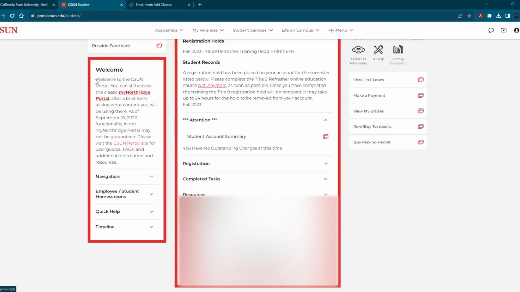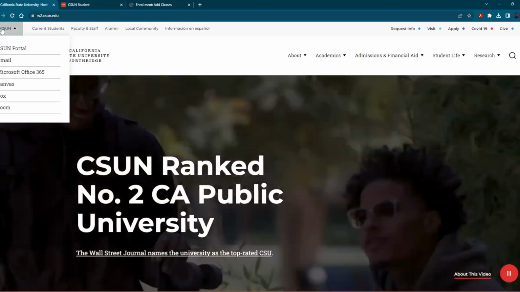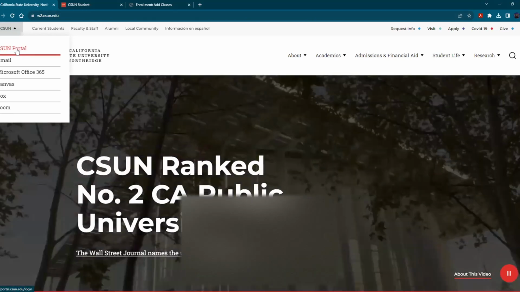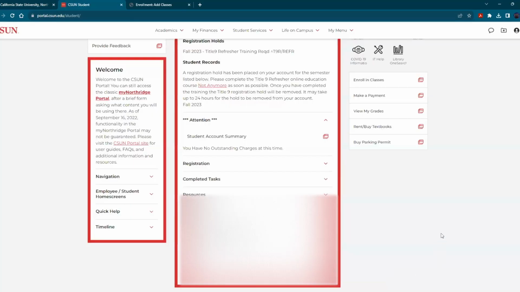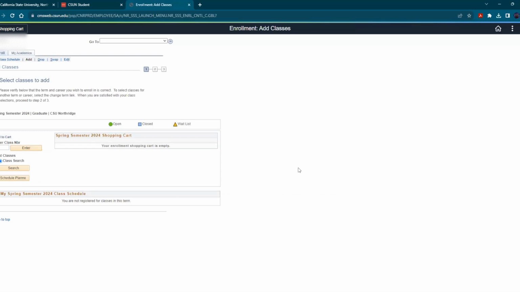So first things first, we want to access our portal. You want to go to CSUN.edu. You're going to click on My CSUN and click on CSUN Portal. This will lead you to your CSUN Portal page, where you will find your checklist. Right next to your checklist, you will find Enroll in Classes. Click on that, and that will lead you to your shopping cart.